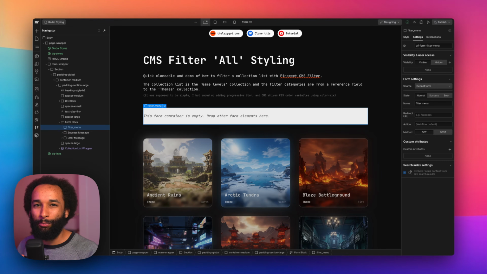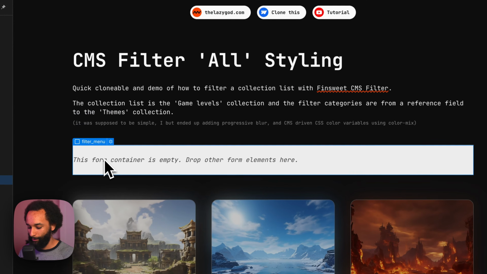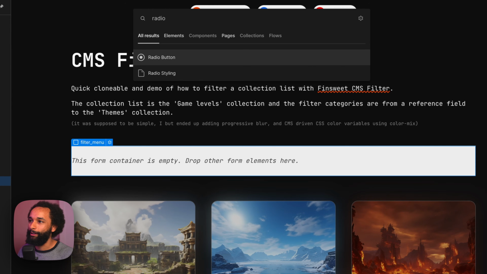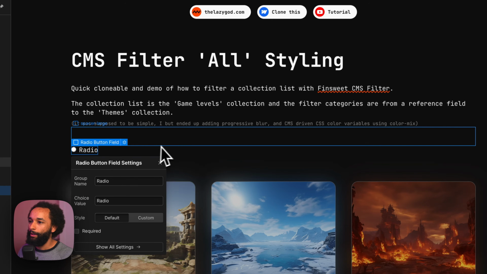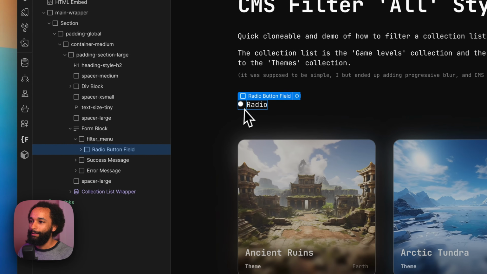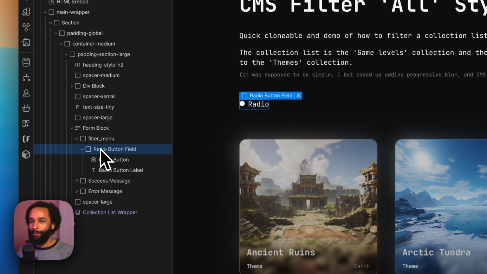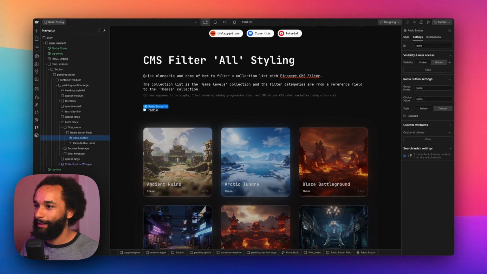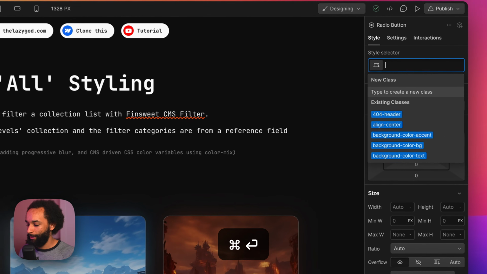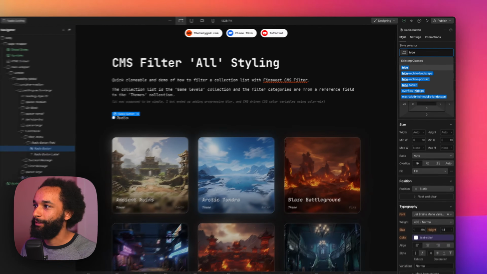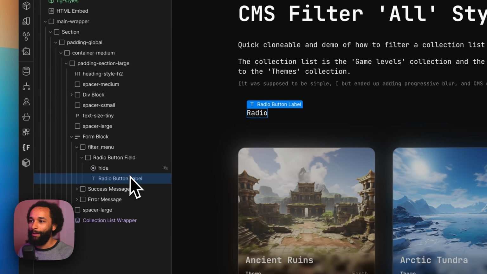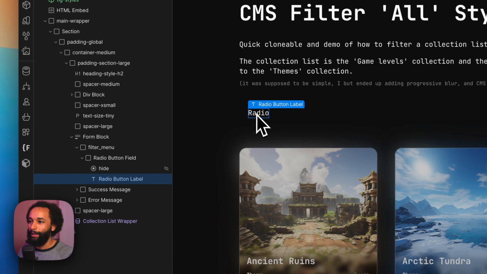Okay, in our Webflow project we have a form block which is supposed to wrap all of our filter elements, and right now there's nothing, but we can add a radio button here from the quick menu. And when we do that, we get these three elements. We get the radio button field and we get the radio button. That's the dot. Usually I don't use that in this kind of filter buttons, so I'm gonna just put a hide class on that one. And then we have the radio button label, and that's the one.